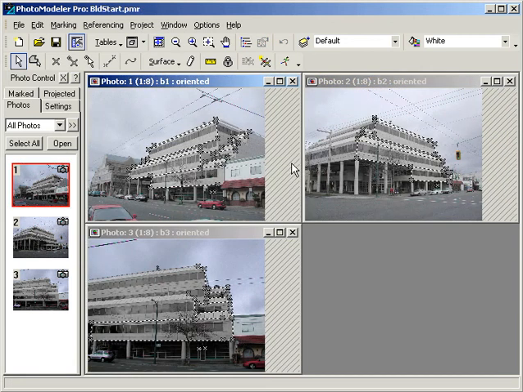In this segment, we will work with edges. We start with a project called buildingstart.pmr from the Other Tools folder. The 3 photos are opened and tiled. To make things a bit faster for us, we will first add the Edges tool to the toolbar.